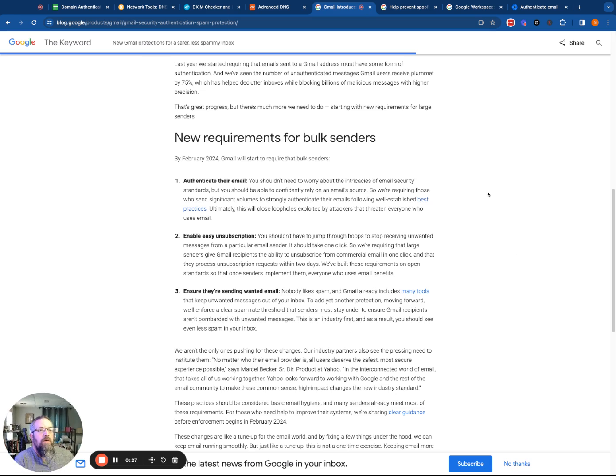Okay. So first, let's talk about these new requirements. Now, these apply to bulk senders. This is people sending more than 5,000 emails a day to the Google Workspace and Gmail ecosystems. But that doesn't mean you shouldn't be doing them too if you're not a bulk sender. These are best practices that I've set up on every email system that I am involved with.